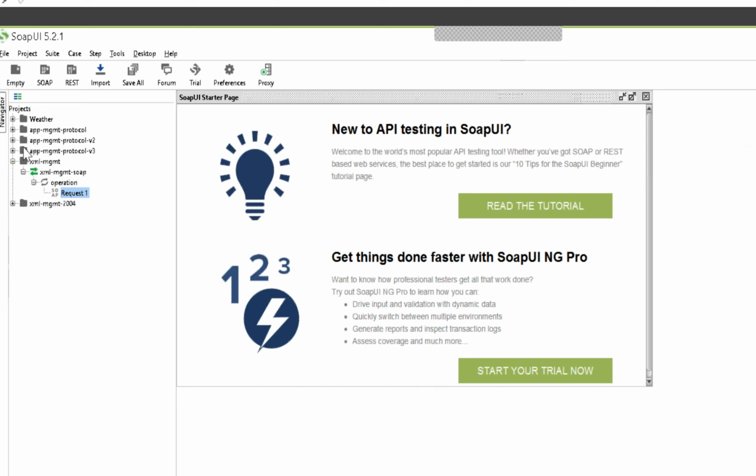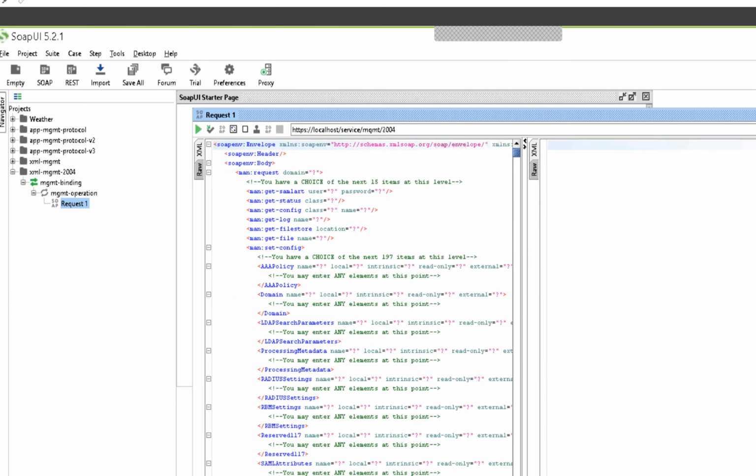And expand the management 2004. I think this is also all the AAA policy domain. More policy, right? Yeah. SAML attributes. So this is not needed. We are not going to do this here. Okay. Close it.